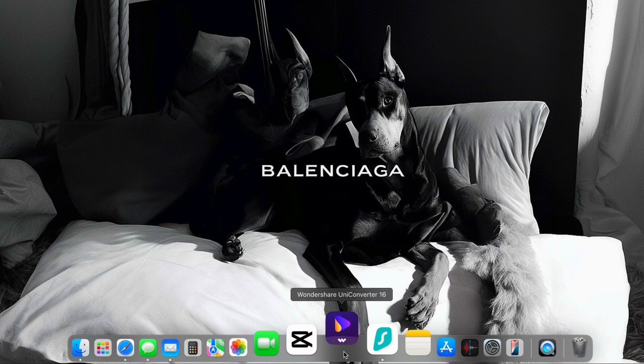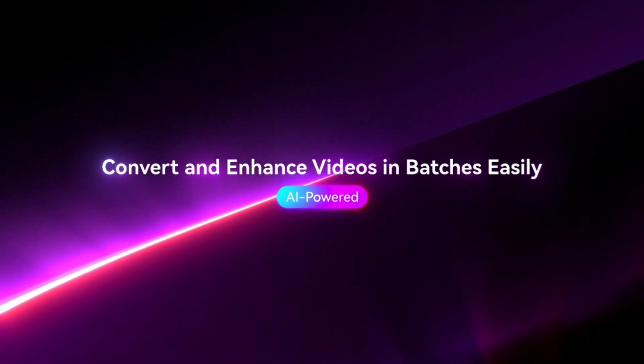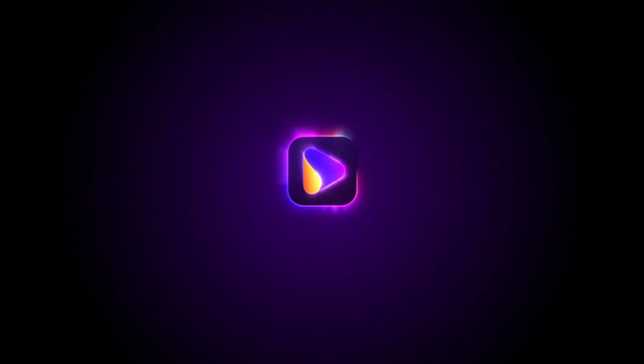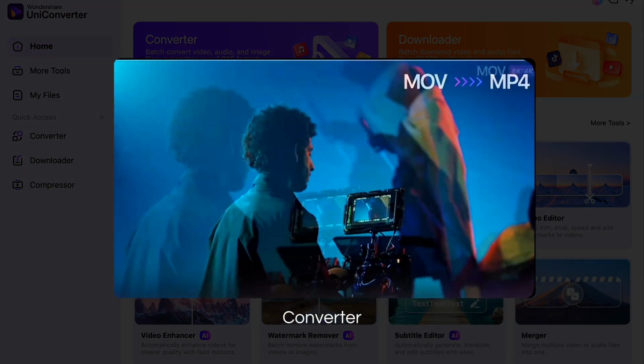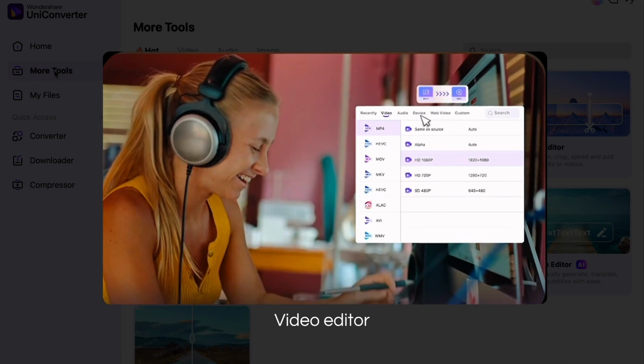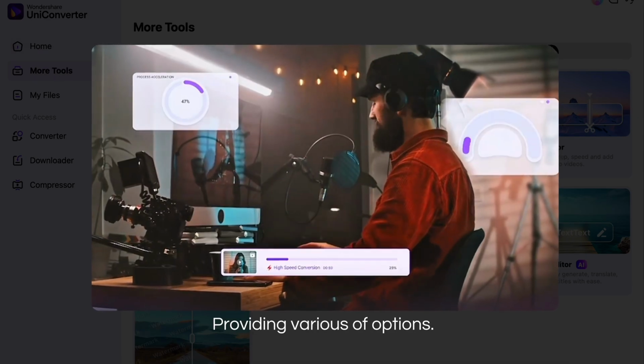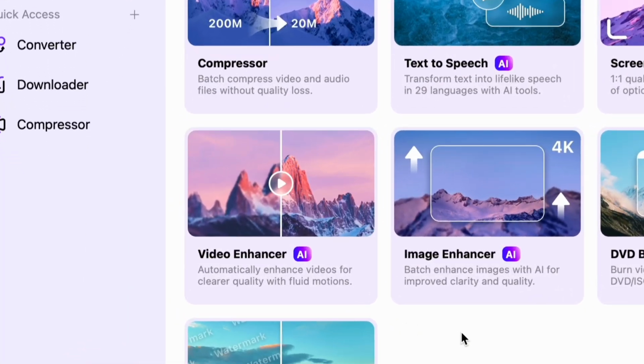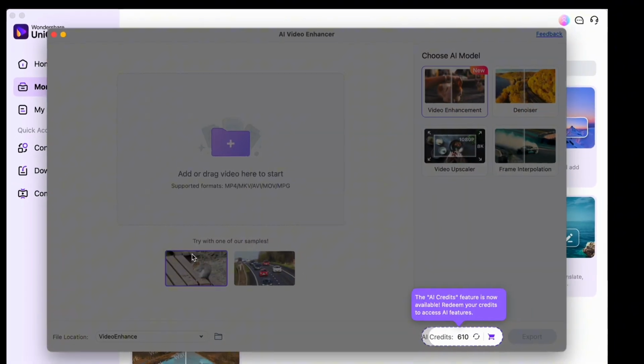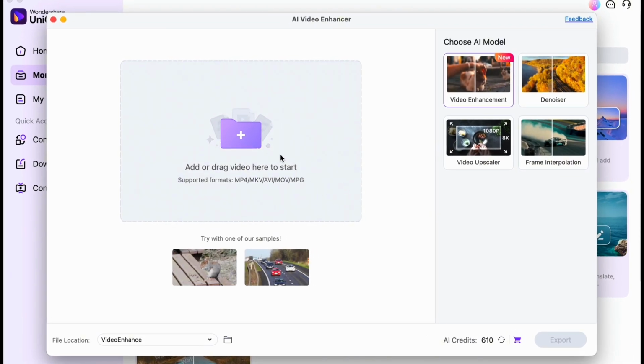Now we will enhance our video with Wondershare UniConverter 16. This tool will enhance your video editing capabilities with professional accuracy. The program features a wide range of tools like converter, compressor, video editor, video enhancer, providing various options to meet different needs and simplify tasks. Simply go to the AI video enhancer option and import your video here. After that, you will get four options in this field.